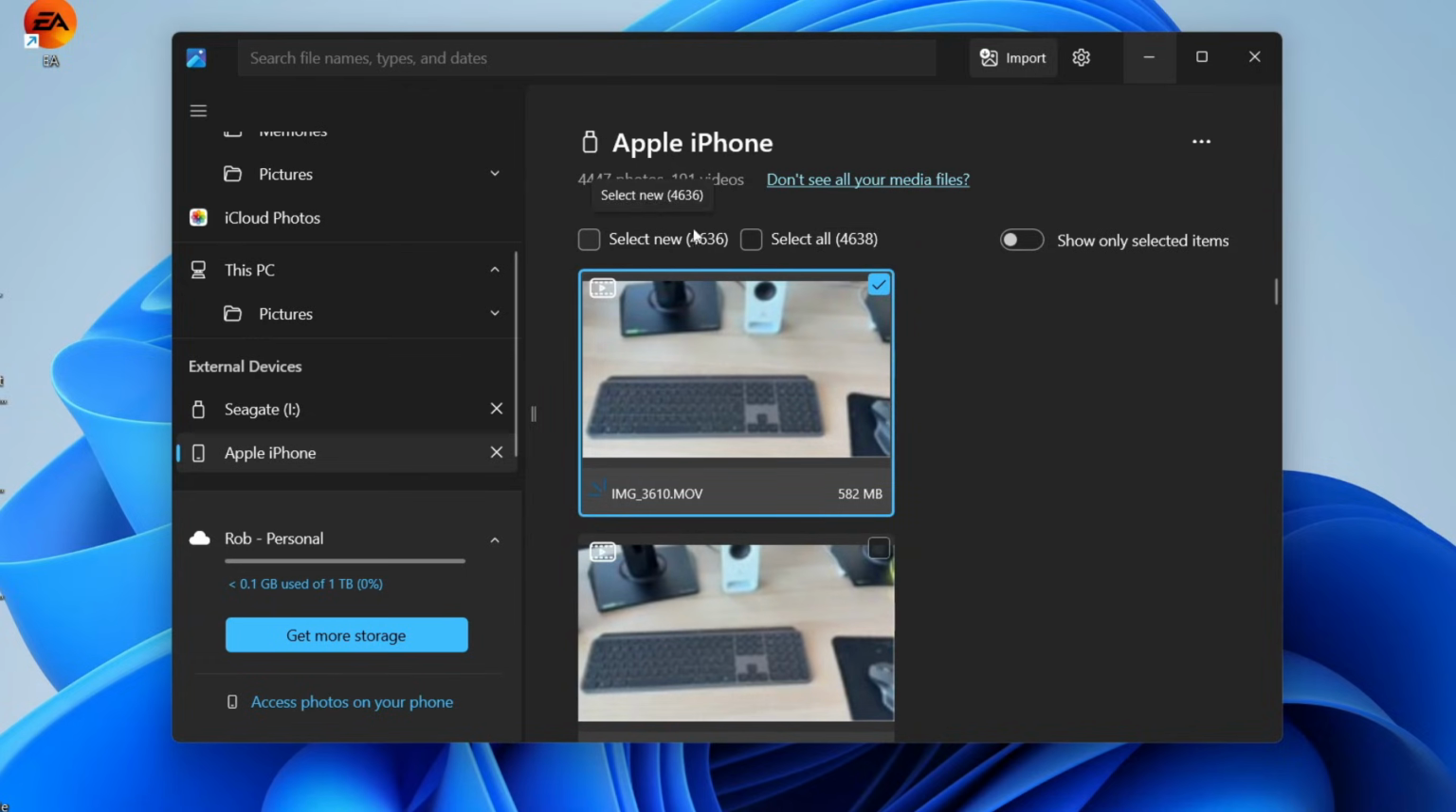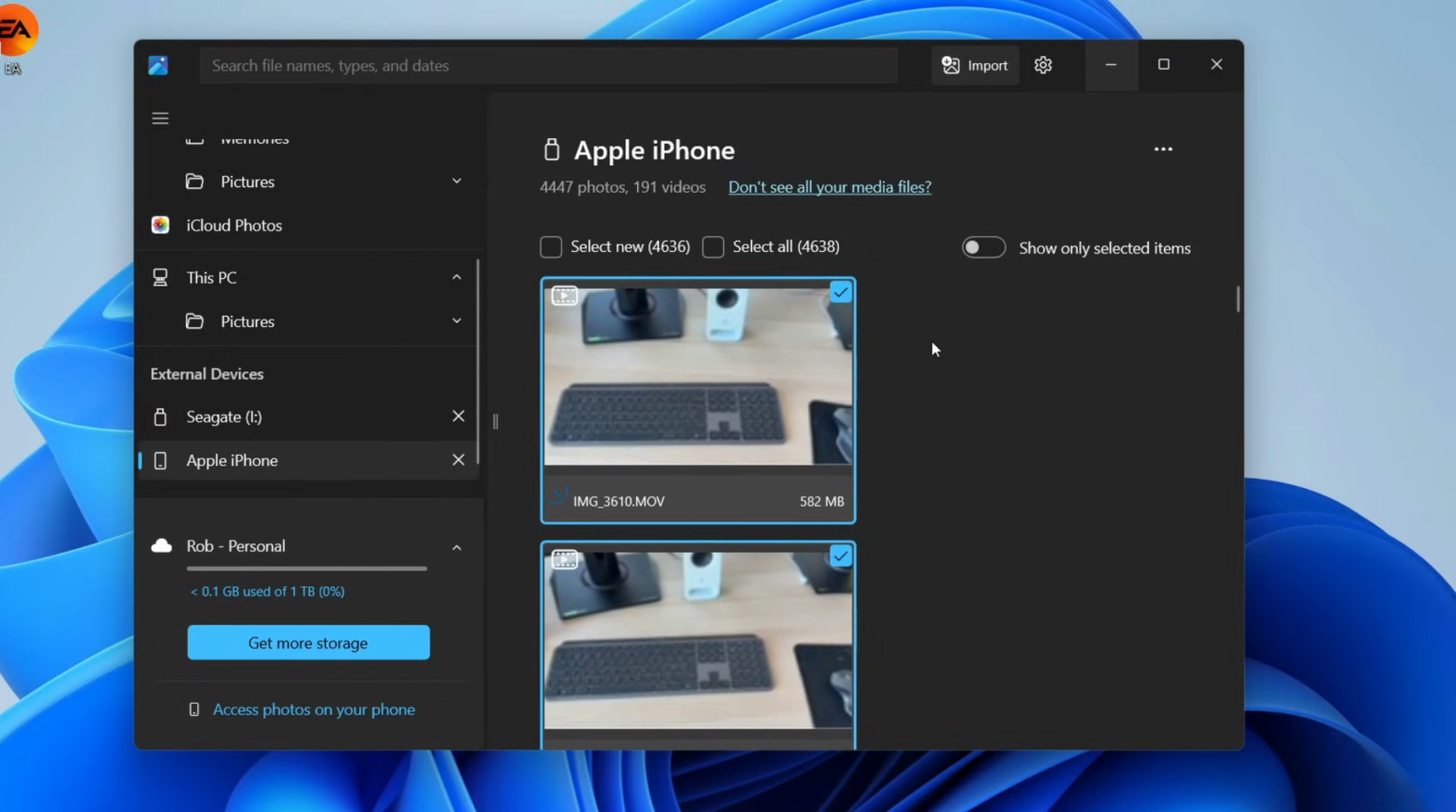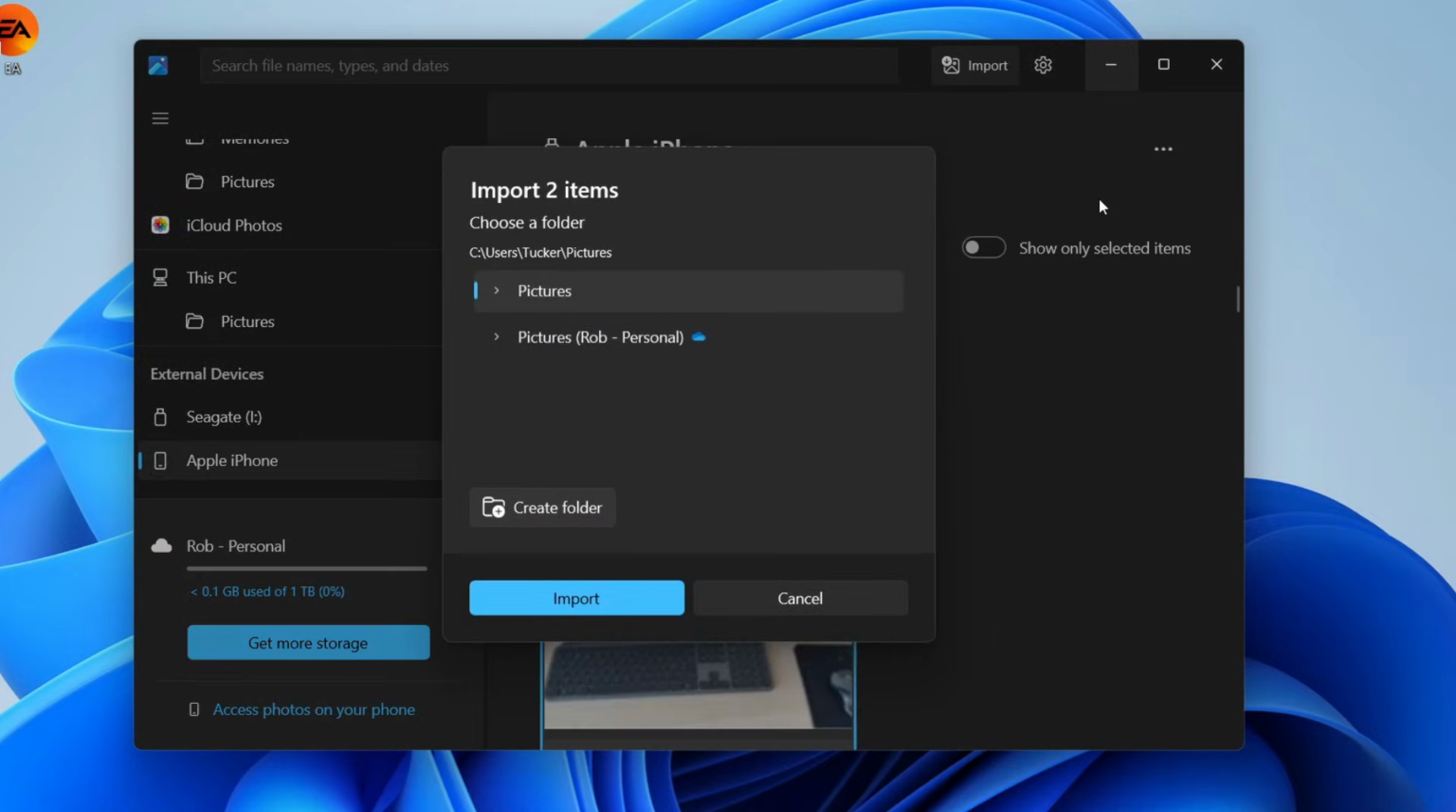You could select new or select all, that will include photos as well. Otherwise, just select the videos you want to do this with. With them selected, you can go to the top right and you should see an import button. Otherwise, press the three dots and click add to items like so.